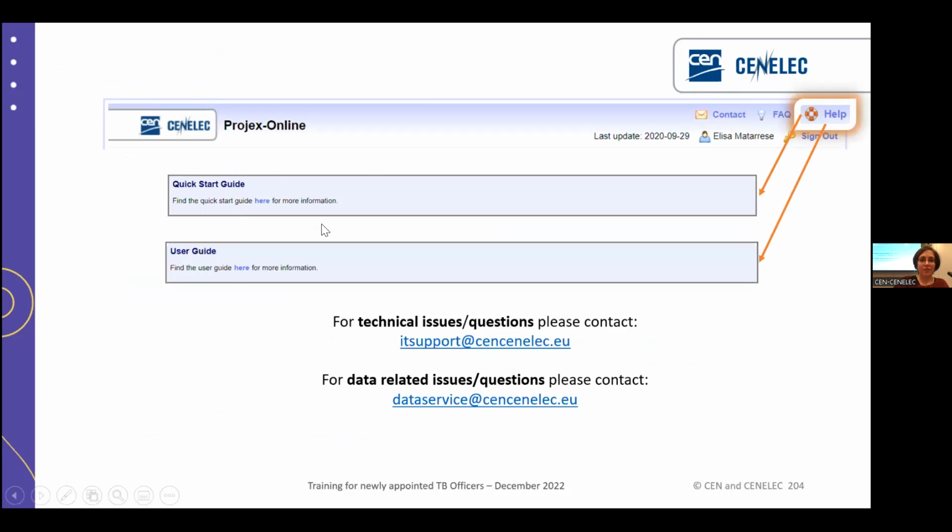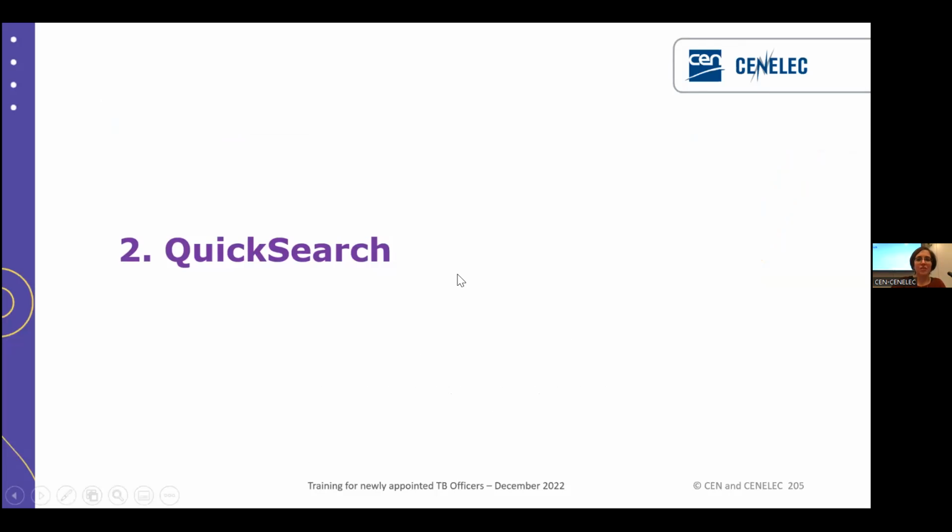If you want to access the user guide, you have the Help button on the top right. You have a link to a quick start guide, but also the full user guide of Projects Online. And if you have any question regarding technical issues, you can contact us at itsupport@cencenelec.eu. Or if you have data-related questions or issues, you can contact our data service team at CCMC. So this was for Projects Online.